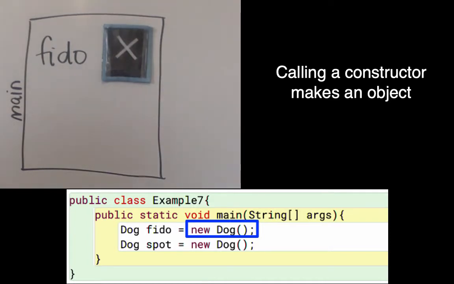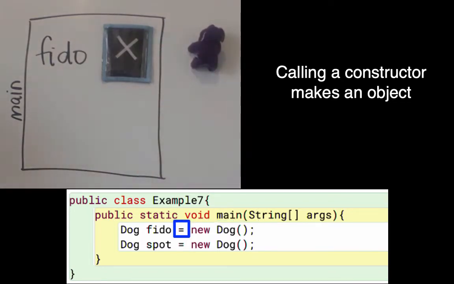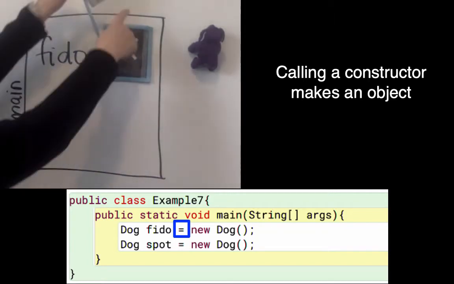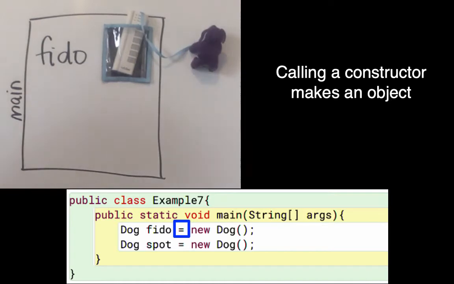That's a constructor call. A constructor is a method with the same name as the name of the class, and we call it using the keyword new. Calling a constructor makes an object. So that right-hand side makes a new Dog object. It's purple, so it doesn't look a lot like a dog, but this is my Dog object that I just created. Then that assignment statement, that equal sign, assigns the variable fido to reference, or keep track of, that newly created Dog.